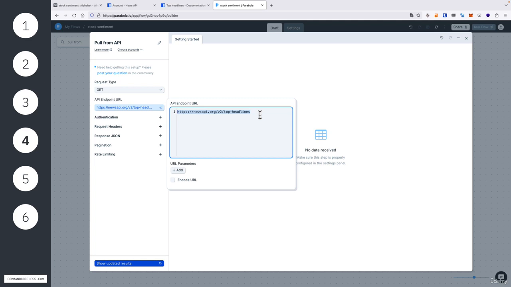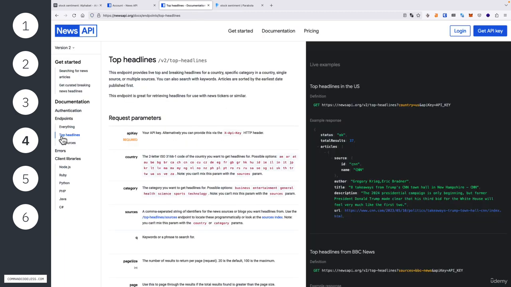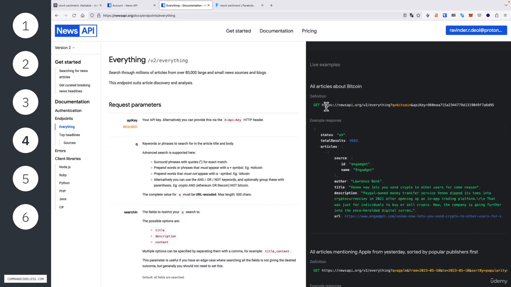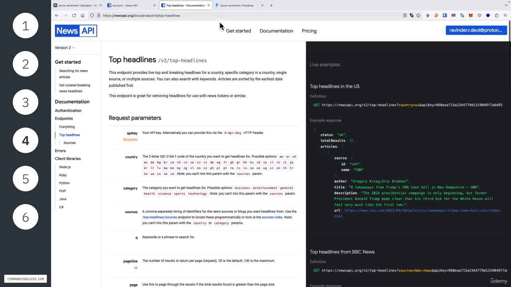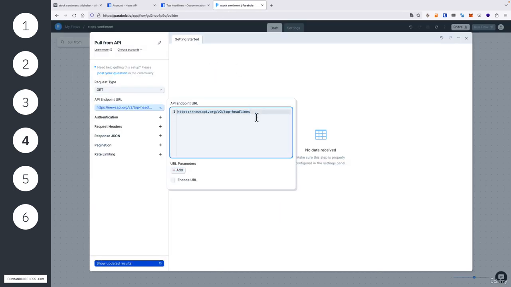The alternative API endpoint URL will be to get every article published. So if we go back to the documentation, you can see that we're in top headlines. We can see the API endpoint URL right here. And if we wanted to get everything, so every article, you can see how that API endpoint URL changes. But let's go back to top headlines and then back to Parabola.